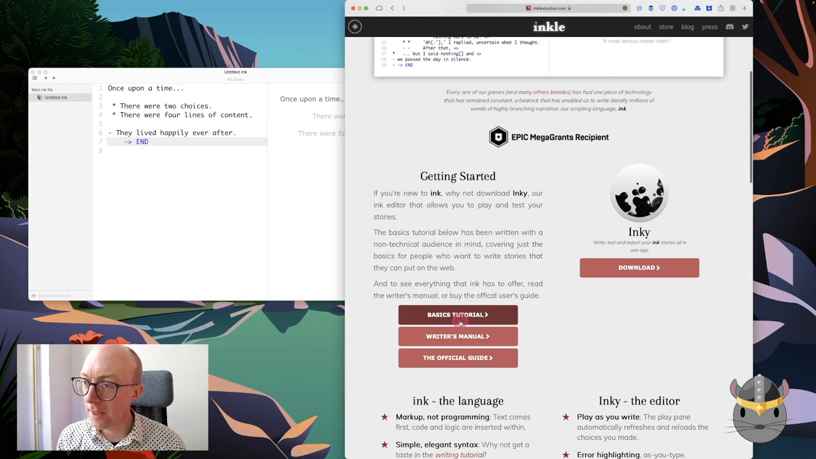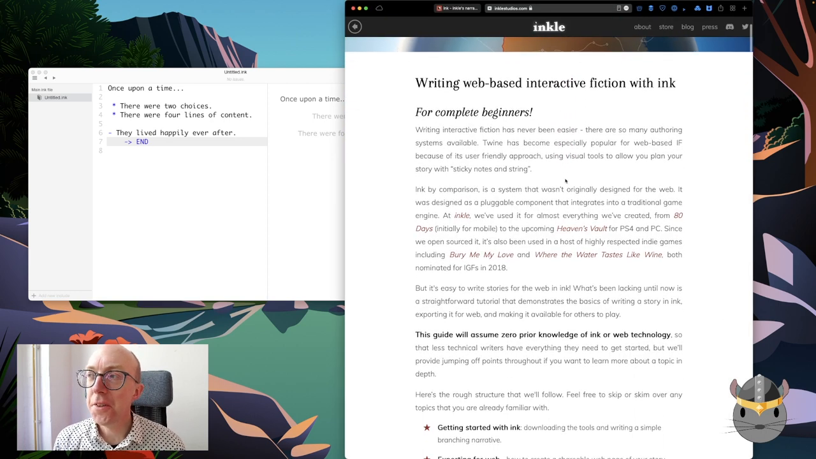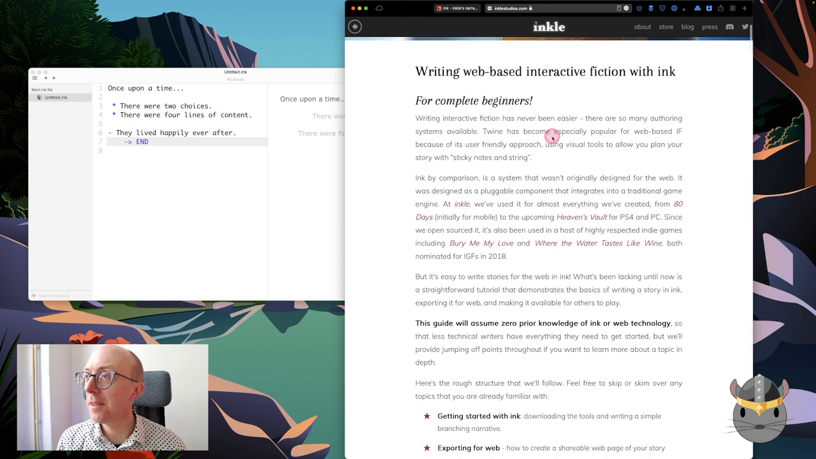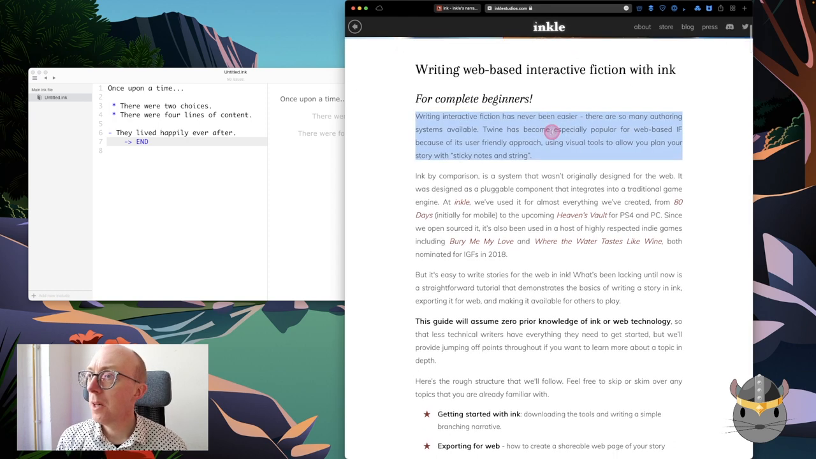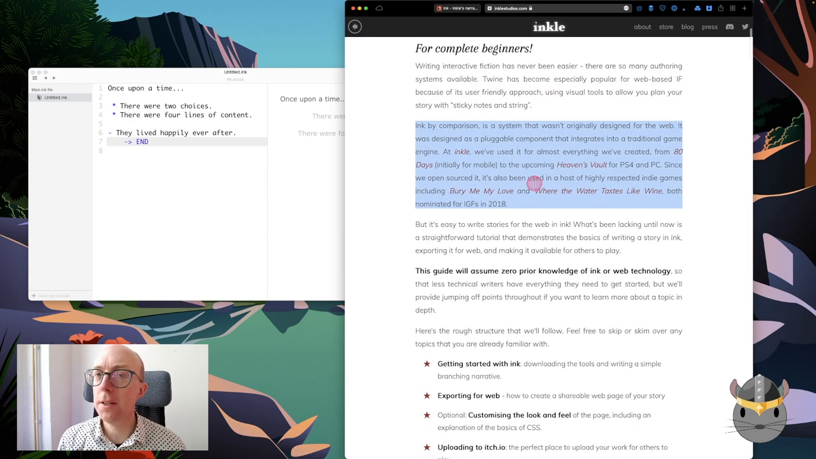Getting started, let's start with the basics tutorial then. Writing web-based interactive fiction with Inky for complete beginners. So it talks about Twine here. Inky, by comparison, is a system that wasn't originally designed for the web. It was designed as a pluggable component that integrates into traditional game engines. This is interesting. This is something I've always struggled with Twine, is you create the game and then what?